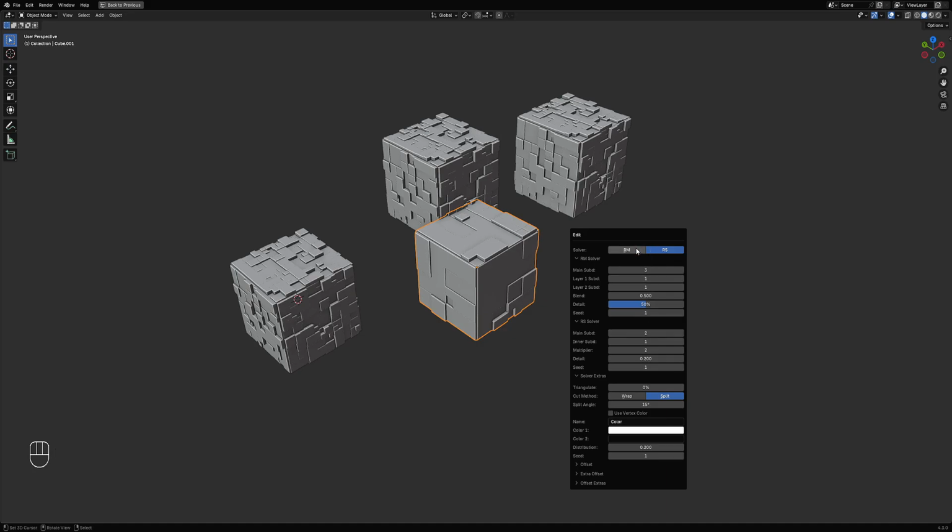I will probably rename this. RM solver is random maze solver, and I created the name and then I forgot it. So this is maze, and this is, I think, repeat. Okay. But once I release that, you can inspect the node setup yourself.